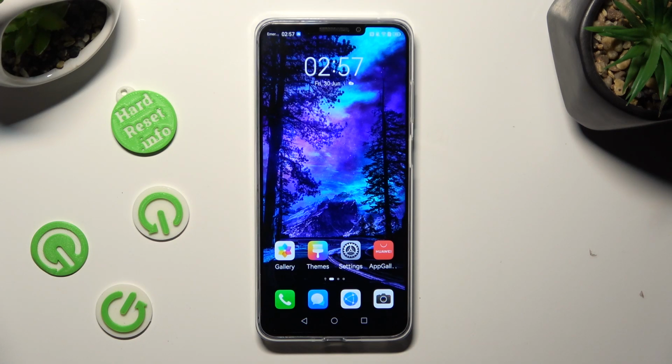Hi! In front of me is HUAWEI Nova Y91, and today I would like to show you how you can set up app lock on this HUAWEI.